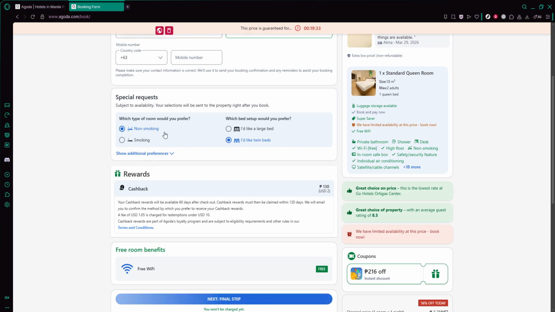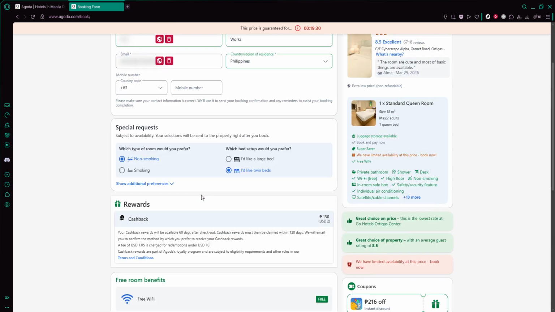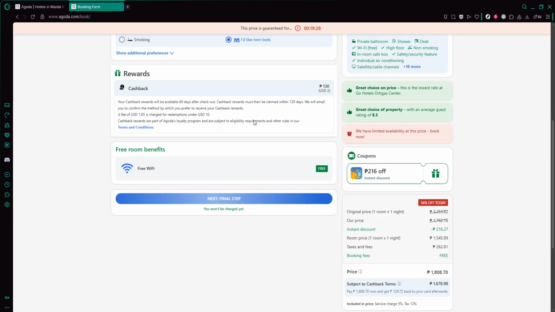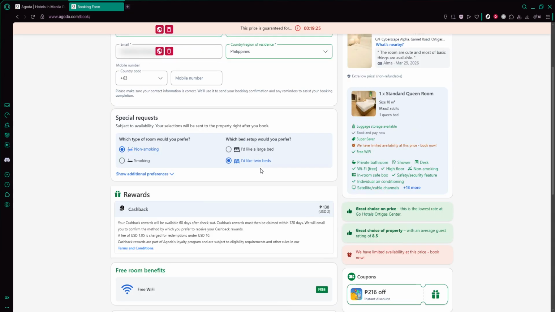Once you've chosen your room type and bed setup, simply continue with your booking. Review your guest information, check the dates, and then move forward to the payment and confirmation steps as usual. When everything looks good, finalize the booking. And that's it. You've successfully added your special request to your Agoda booking, helping ensure your stay is more comfortable and tailored to your needs.